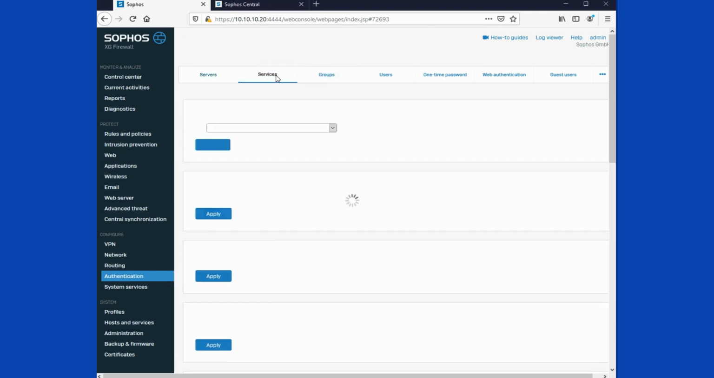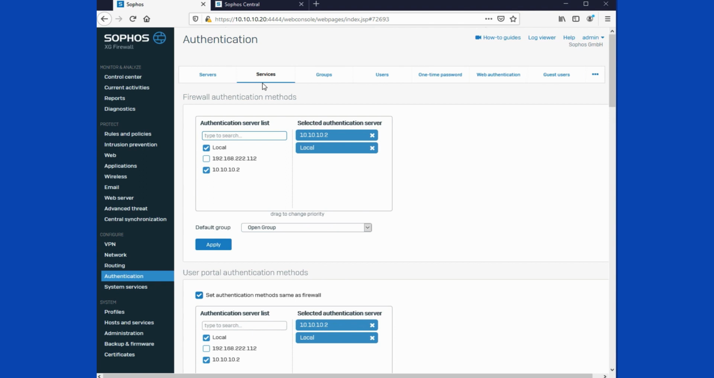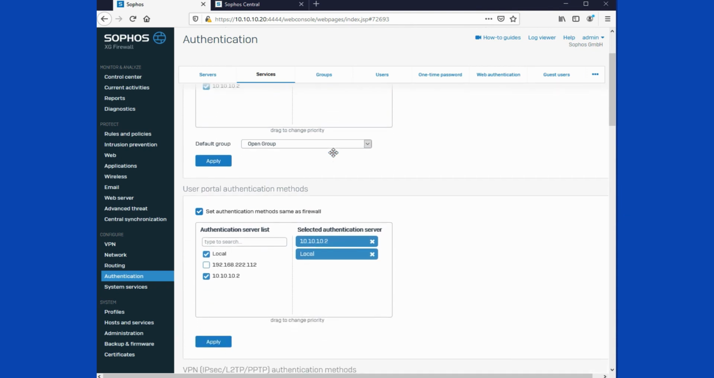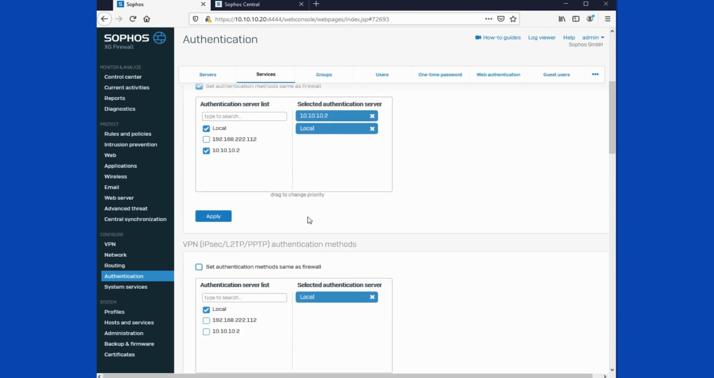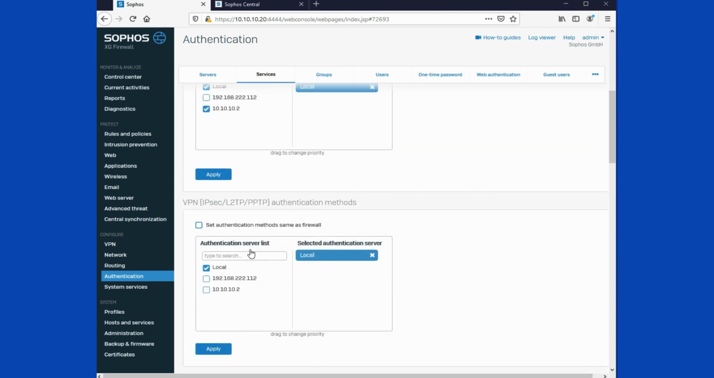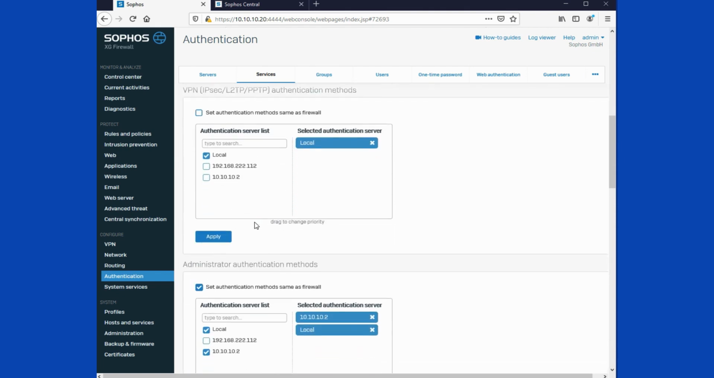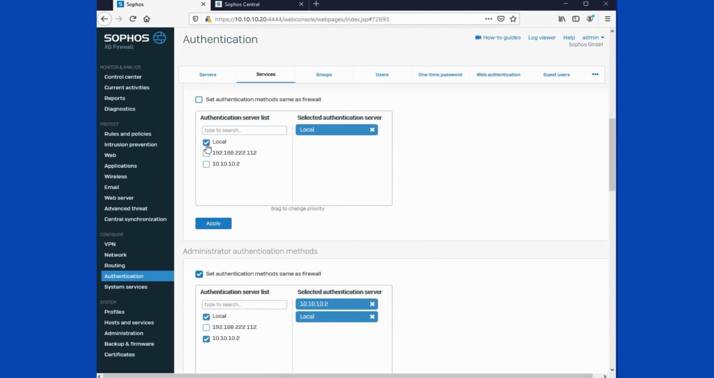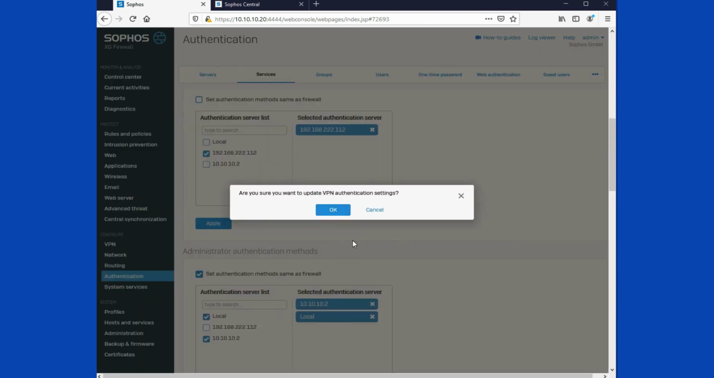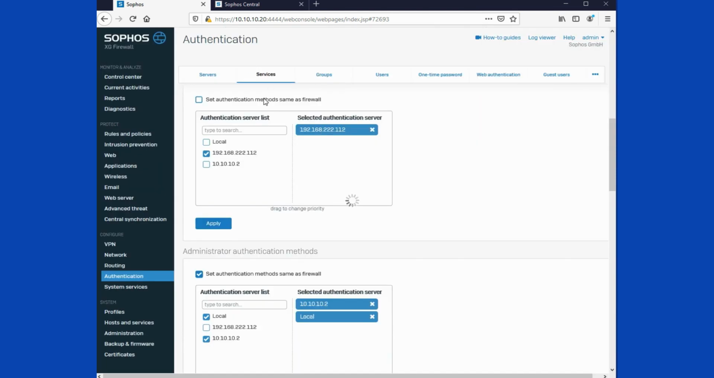In the meanwhile, let's have a look at the services tabulator, where we can adjust what type of authentication servers we would like to use for what type of functionality. As you can see, for the firewall authentication, I am currently using the Active Directory as well as local users. This is identical for the user portal configuration. However, for the L2TP or IPsec configuration, you might want to use radius authentication, and this can be changed in the services tabulator.